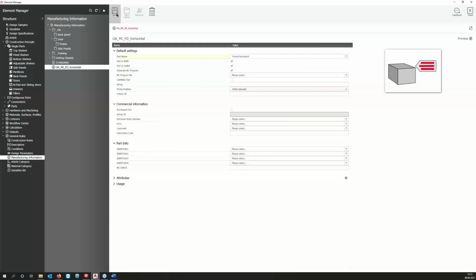And then I just have to save my principle. And yeah, that's it for this Online Academy everything. So pretty easy. Then we also have a vertical frame. So I'm just going to create a new principle, which is called vertical.